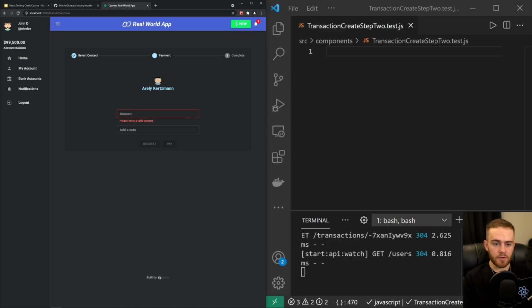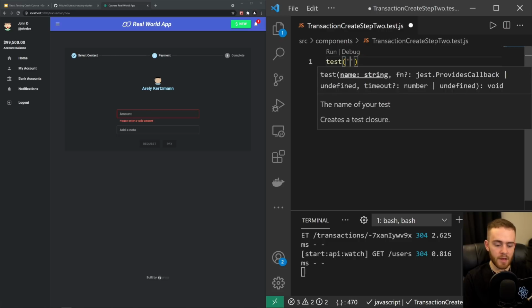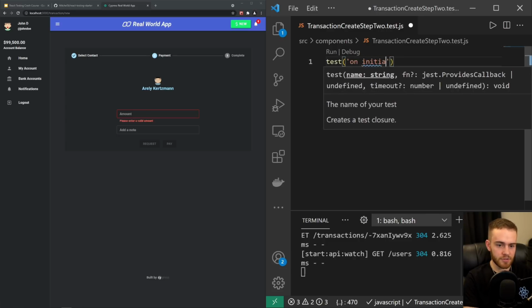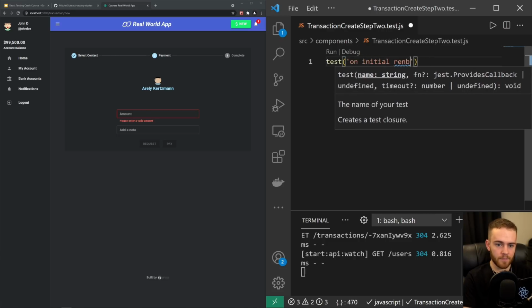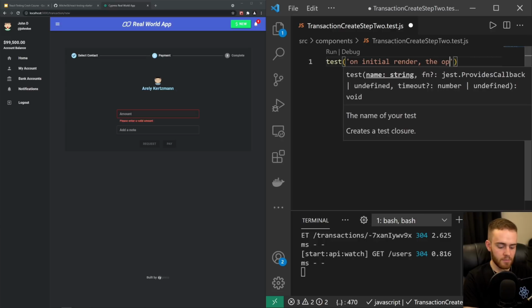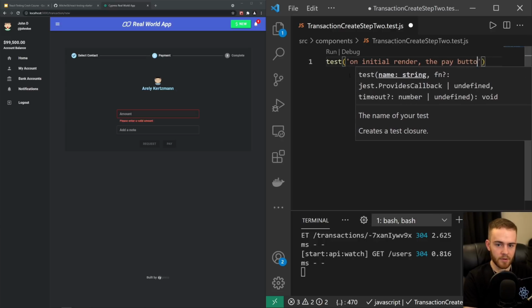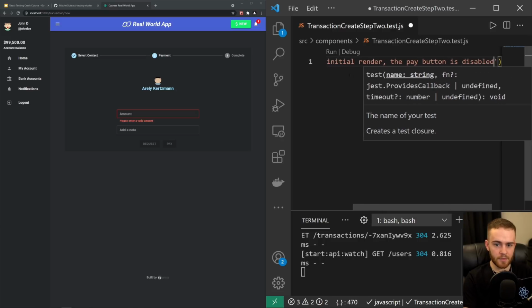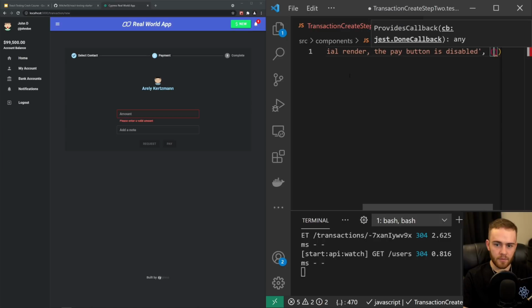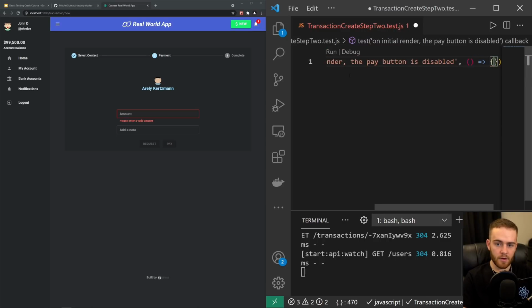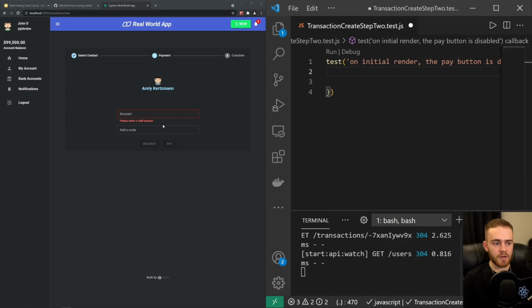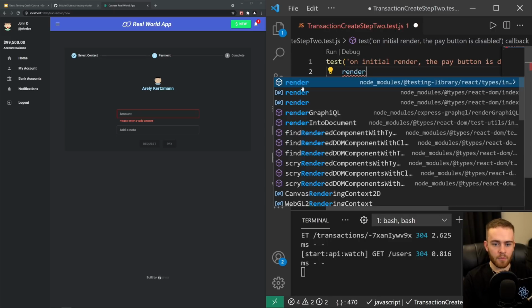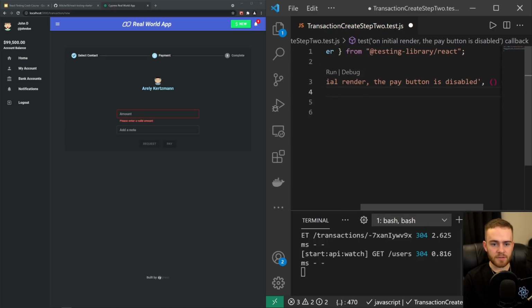So let's check if by default when we land on this or actually use this component, the pay button is disabled. So I will say test, and right here I will give it a name. So I could say on initial render, the pay button is disabled. And then I'll put in an arrow function. And then right here, the first thing I have to do is I have to render this component. So I will say render, and I will import that from testing library React.